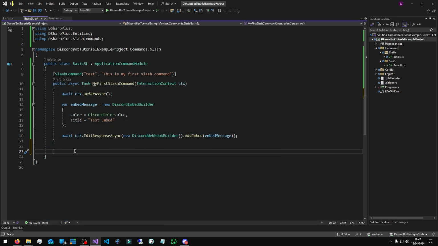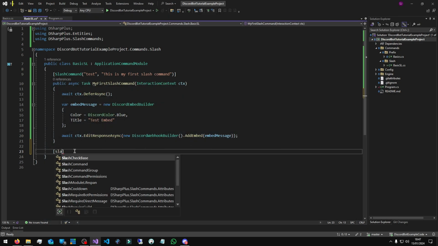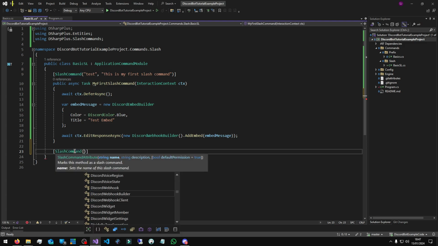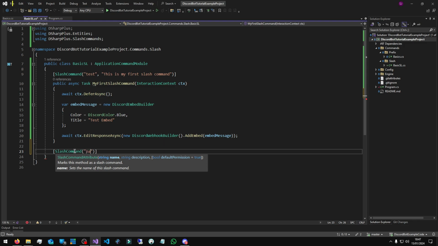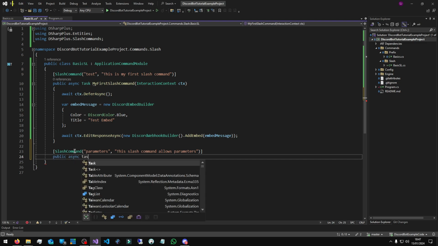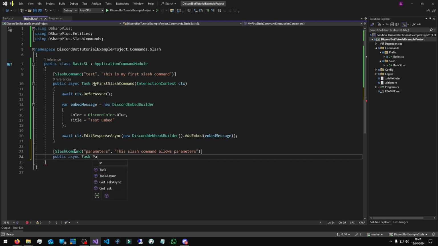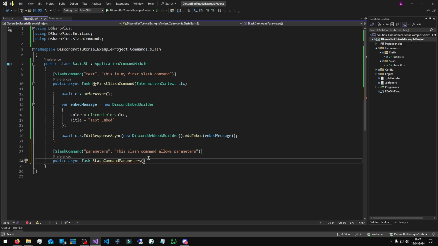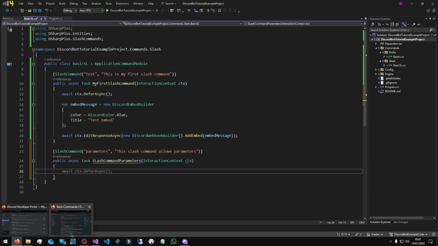So let's make a new slash command. First of all, let's make the slash command. I'm going to use the slash command attribute, and then let's name this parameters. Okay, and then let's make the method. So public async task, and then let's say parameters. And once again, every slash command must have the interaction context. Okay, cool. So back to our documentation.